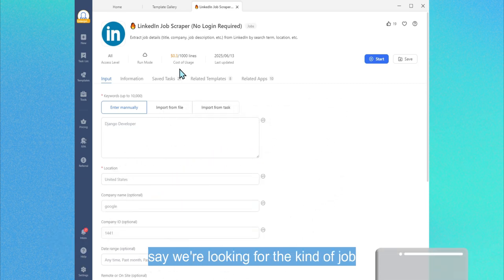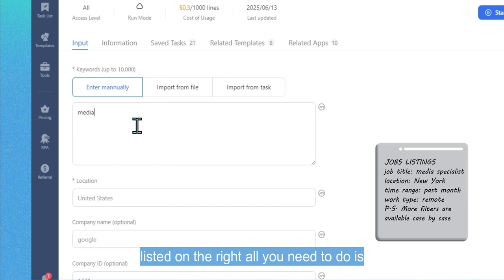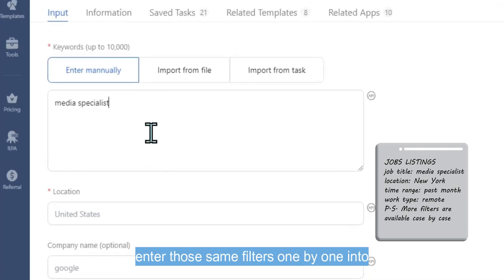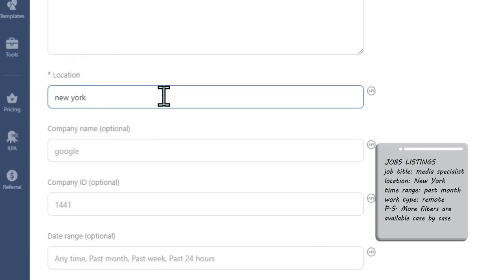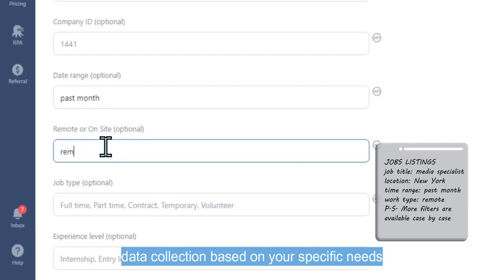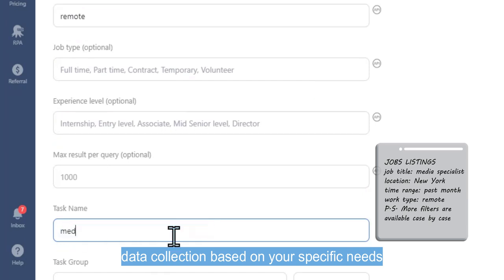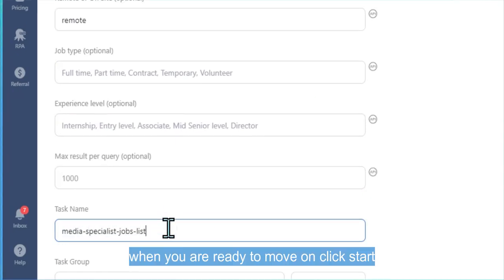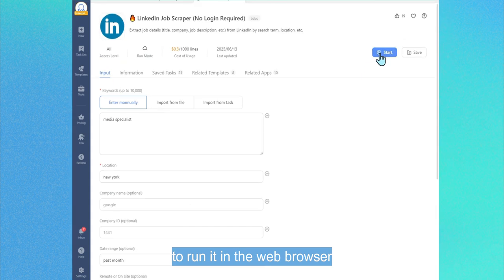Let's say we're looking for the kind of job listed on the right. All you need to do is enter those same filters one by one into the fields provided in the template. We've done our best to provide as many filters as we can, so you can dial in your data collection based on your specific needs. When you are ready to move on, click Start to run it in the web browser.